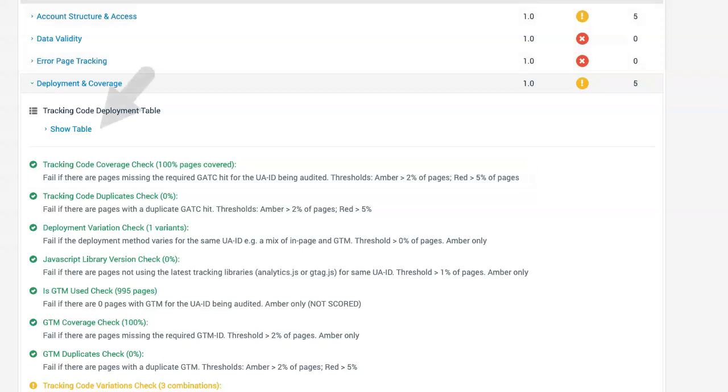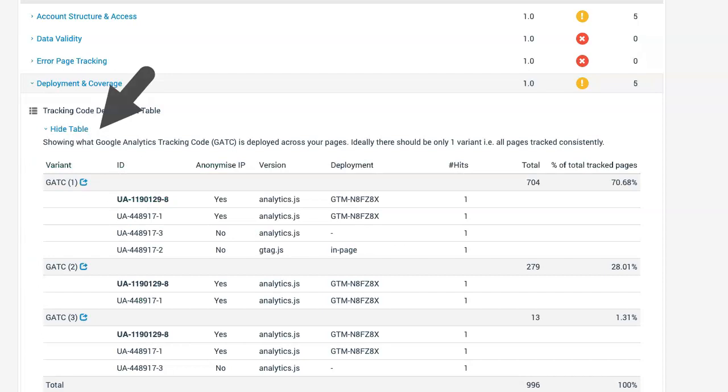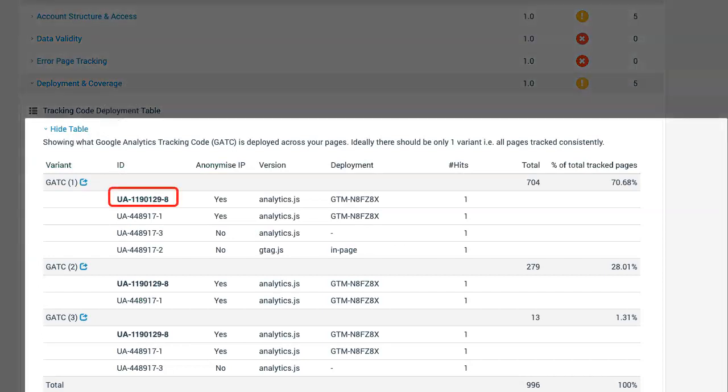In the coverage section, we are looking for tracking consistency. That is, all pages firing the desired tracking code, all using the same JavaScript library and the same deployment method. There should be no pages with duplicate hits, and the use of anonymized IP, if set at all, should be consistent.